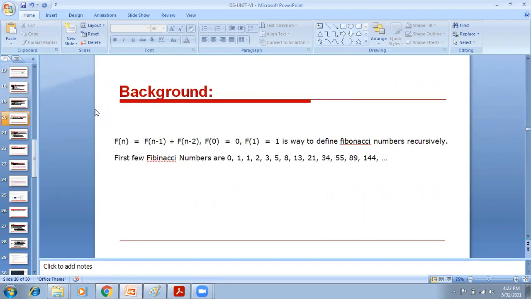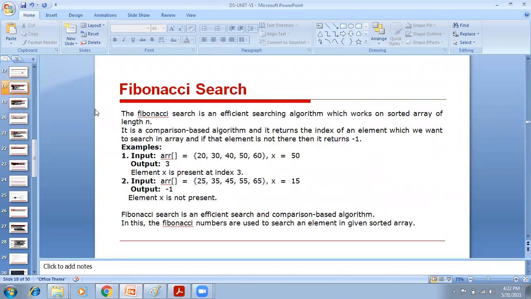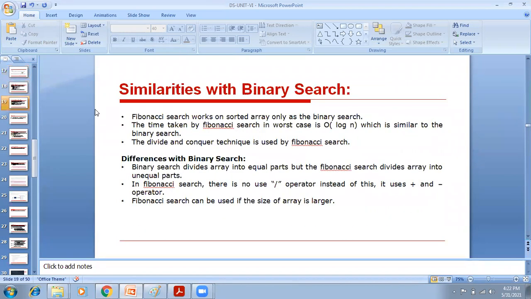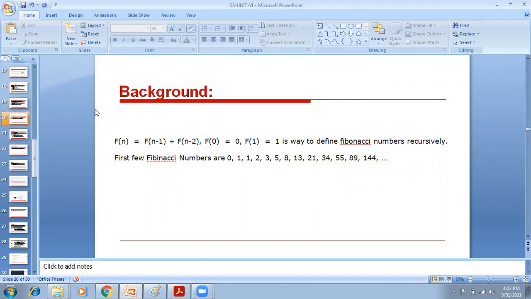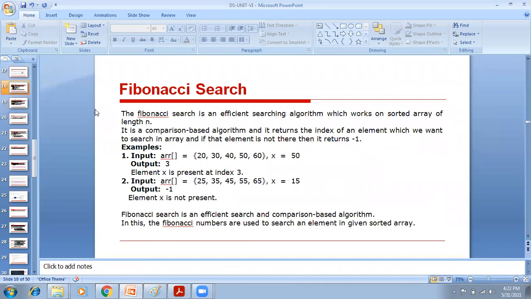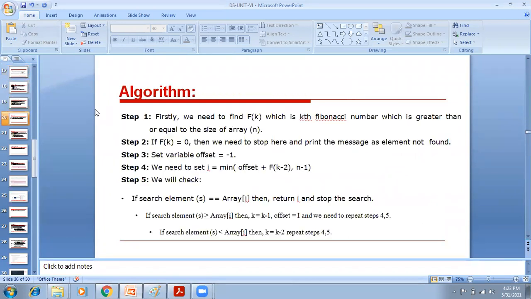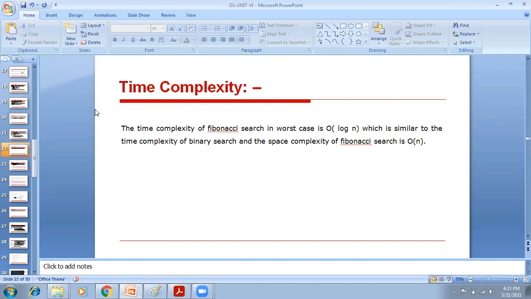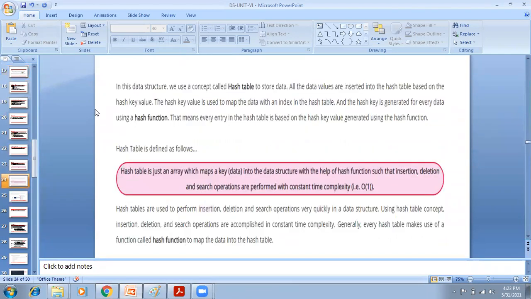Clear? Then next one, the Fibonacci search algorithm. Tomorrow we will discuss the Fibonacci search algorithm and hashing.